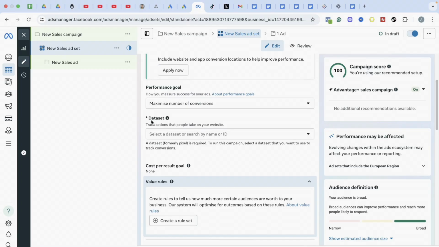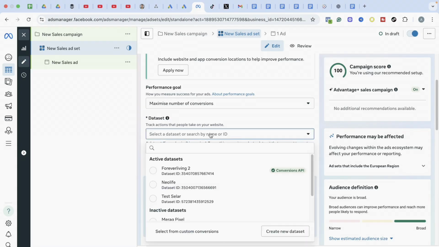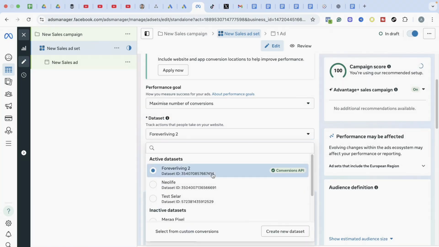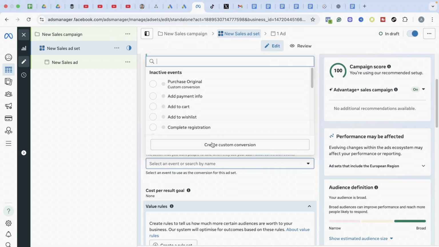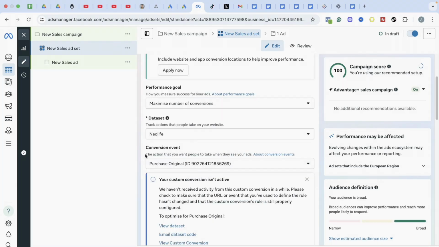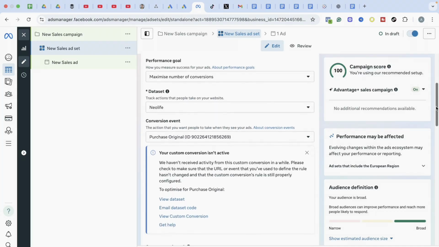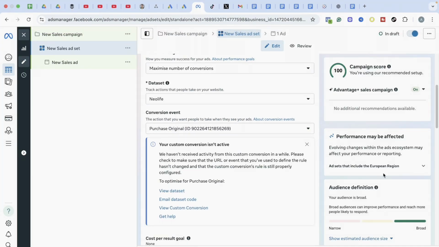And the next thing is data set. Track actions that people take on your website. This is where your pixel comes in. So you need to create a pixel and install the pixel on your website. So I'll come to this place and select my pixel. So let's say I'm selecting this pixel, which has a conversion. Then after I select the pixel, I'm going to select my conversion event. Your conversion event will be purchase, which is what you are optimizing for. So you select purchase here. If you want to learn how to create conversion tracking, how you can track conversion on your campaign, I have a video on that. You can check my channel.